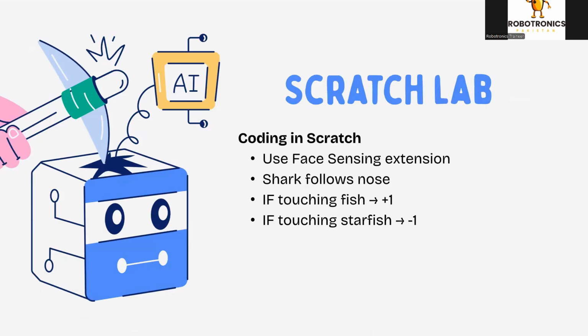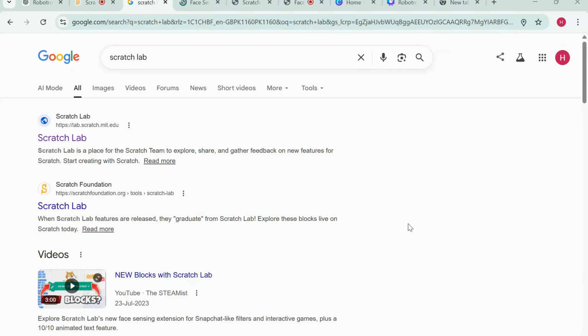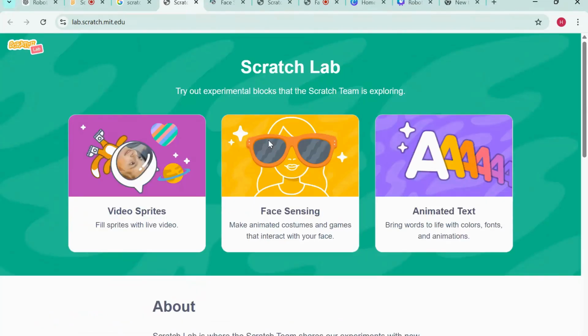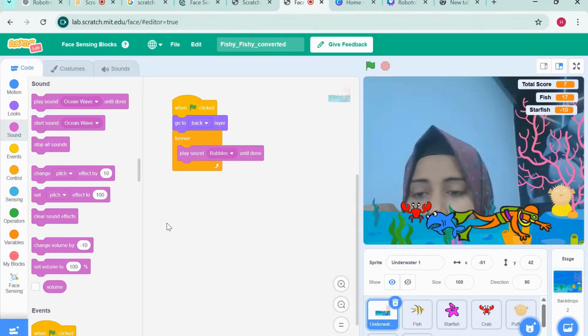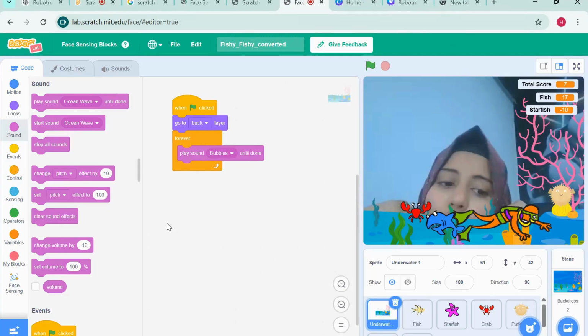Now let's make our project. First we have to go to Chrome. For Scratch Lab, we just have to go to Google and search for Scratch Lab. After that, select the first one, Scratch Lab, and then face sensing. When you click on face sensing, your create window is going to open. First we want to select our character.